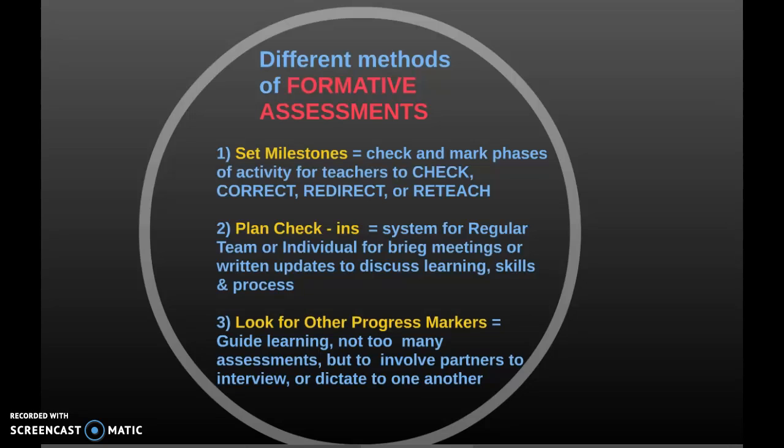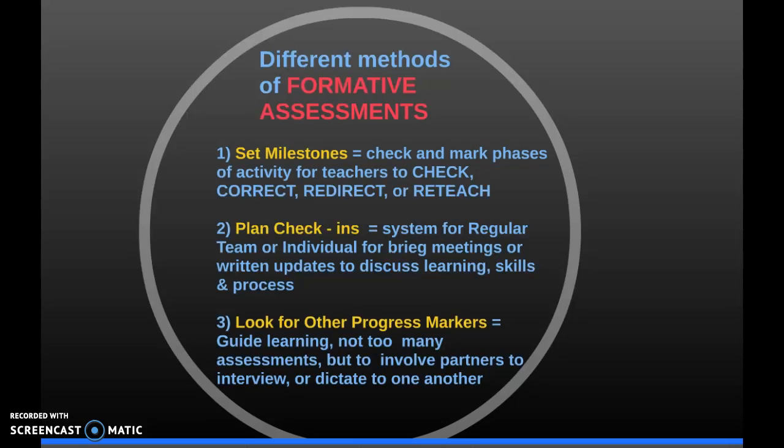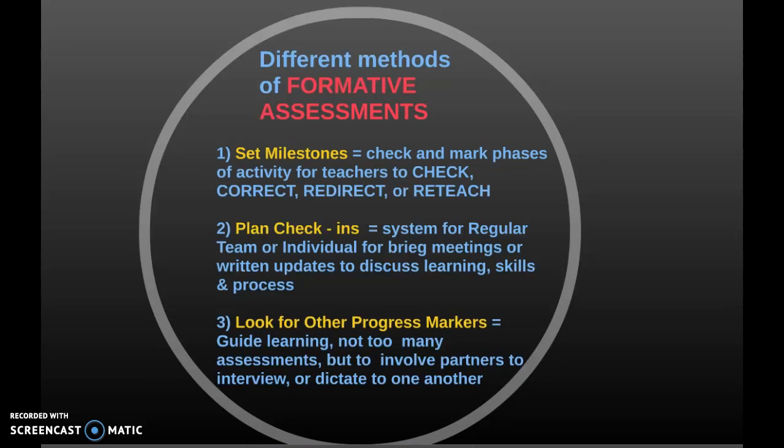Second one, plan check-ins. A system for regular team or individual brief meetings or written updates to discuss learning skills and process. Look for other progress markers, which means to guide learning, not too many assessments, but involve partners to maybe interview each other or dictate to one another instead of paper and pencil all the time.